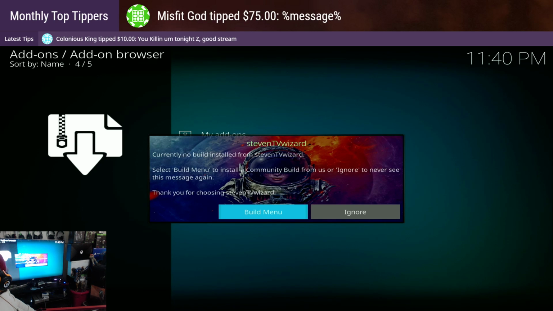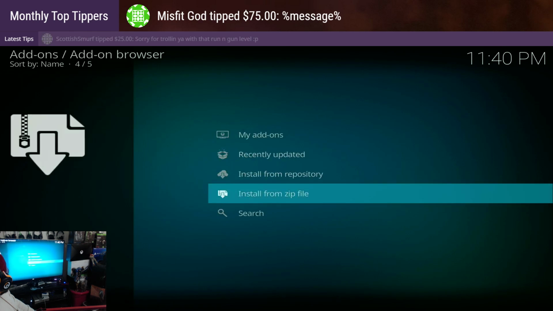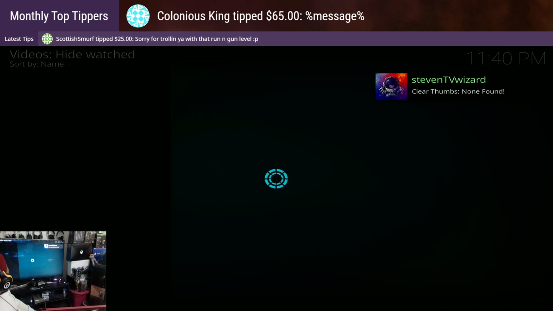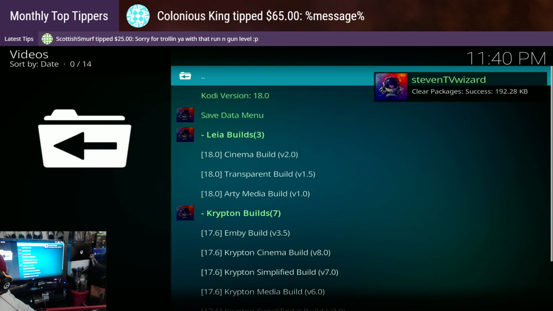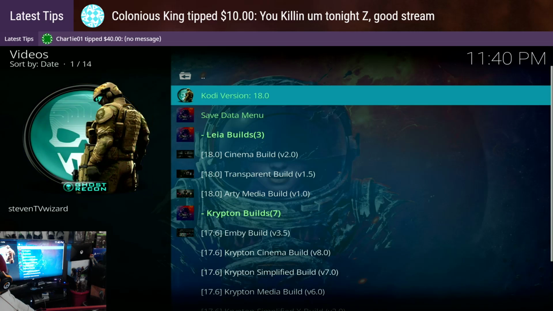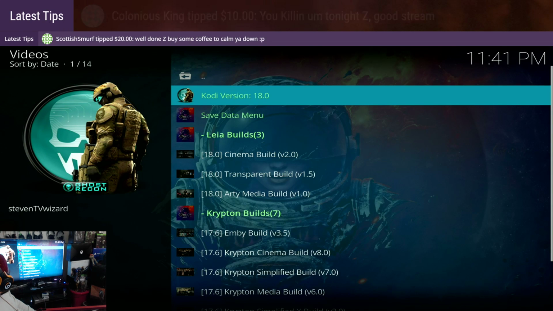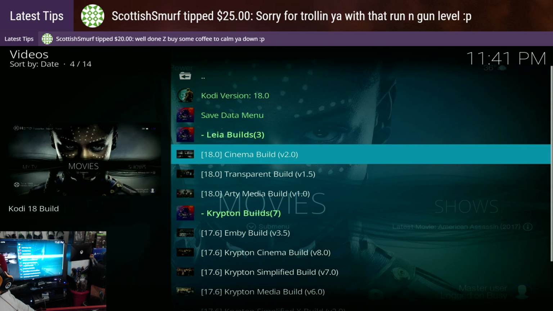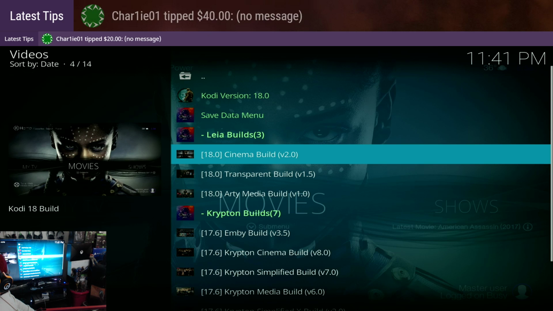All right. And then hit build menu. Build menu. Bam. All right. So right now it's telling you all the things that's under Crimton, them are old builds. Those are for 17.6. And what I used was the Cinema build, just for a test, just to test it out. So that's pretty cool.